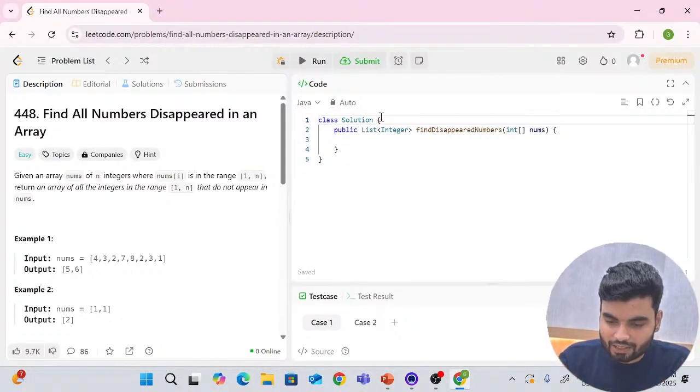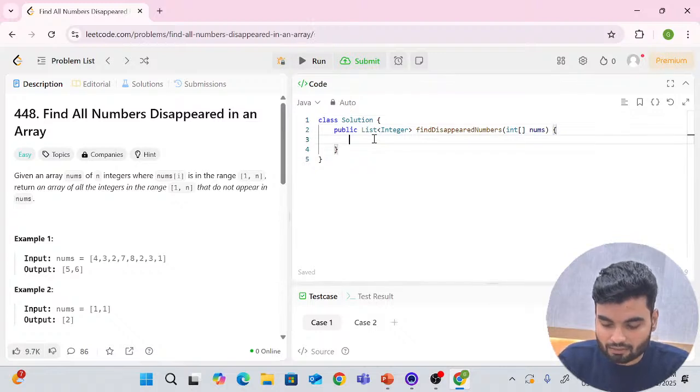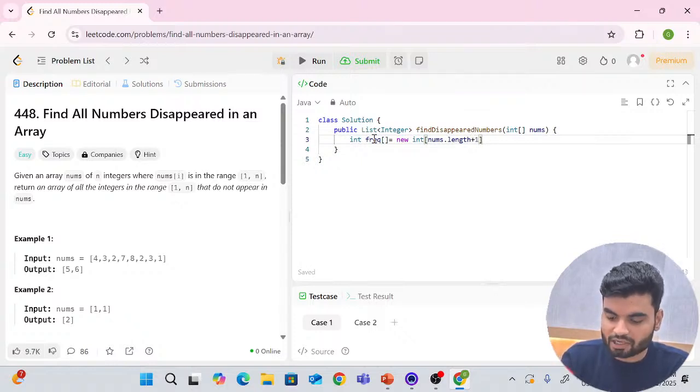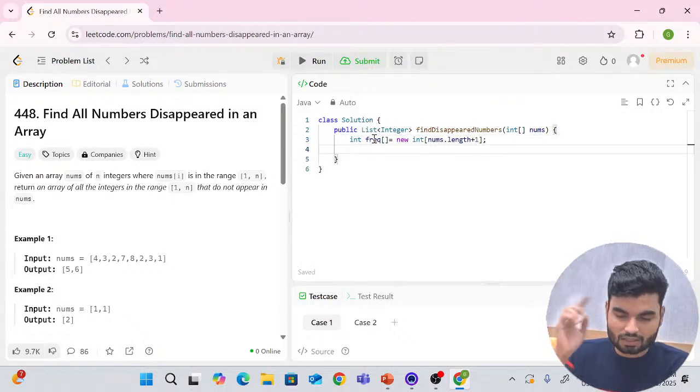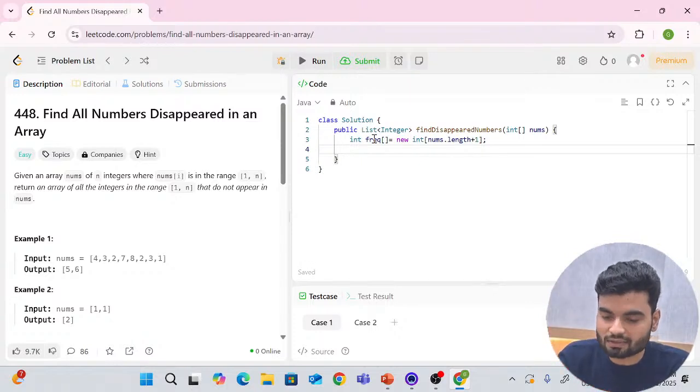Okay, so let's create one array here. int, we'll create a frequency, same as yesterday. Nothing new. I just want you to have an understanding, a confidence that now you know the concept. So length plus 1, right? You have created a frequency array. There you will store the frequency. Remember, yesterday also we discussed the same thing.